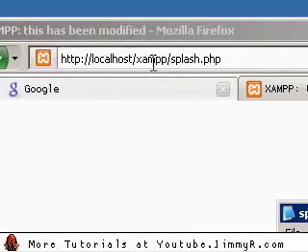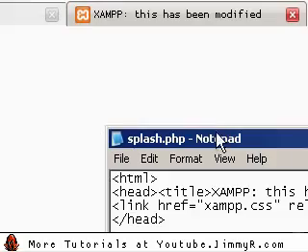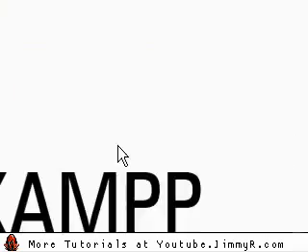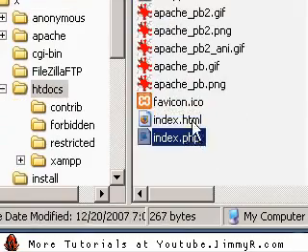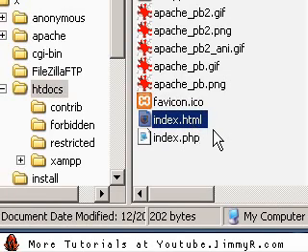Let's say you don't want to start on this XAMPP/splash page. Let me close it. Let me go back to htdocs. And I'll only have one index. You can have it as PHP or HTML, whichever you prefer. I'll set it as PHP.